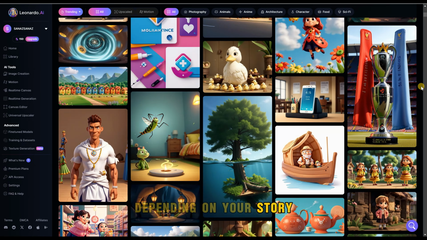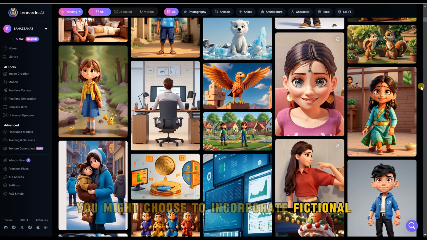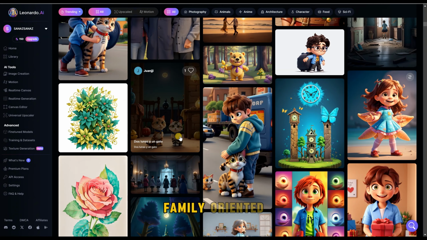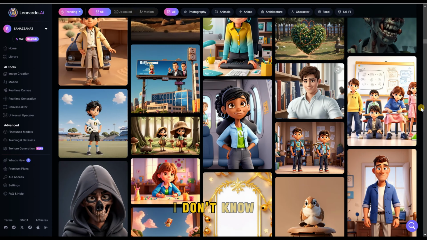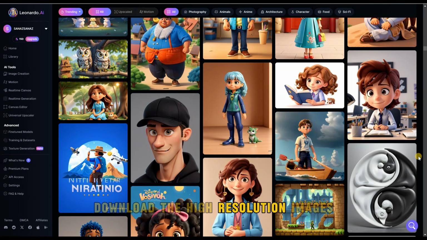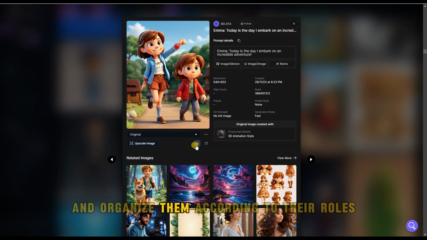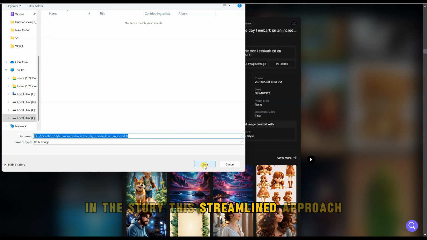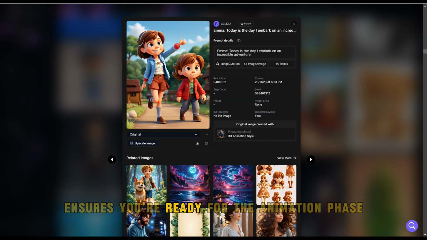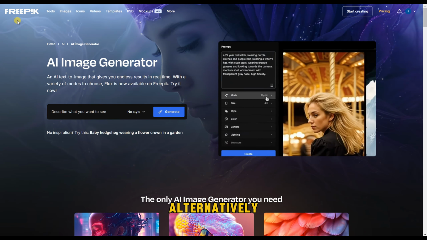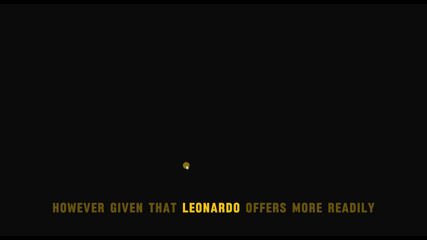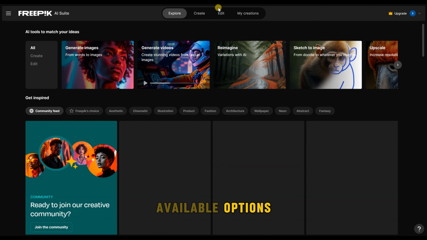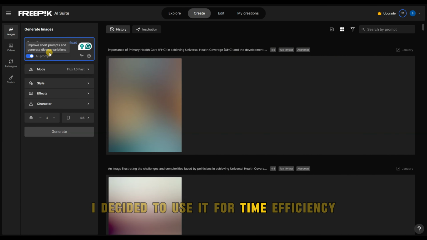Depending on your story, you might choose to incorporate fictional, historical, horror-themed, family-oriented, or other types of characters to fit the narrative. Once you finalize your characters, download the high-resolution images and organize them according to their roles in the story. This streamlined approach ensures you're ready for the animation phase. Alternatively, you can use FreePic to create your images. However, given that Leonardo offers more readily available options, I decided to use it for time efficiency.